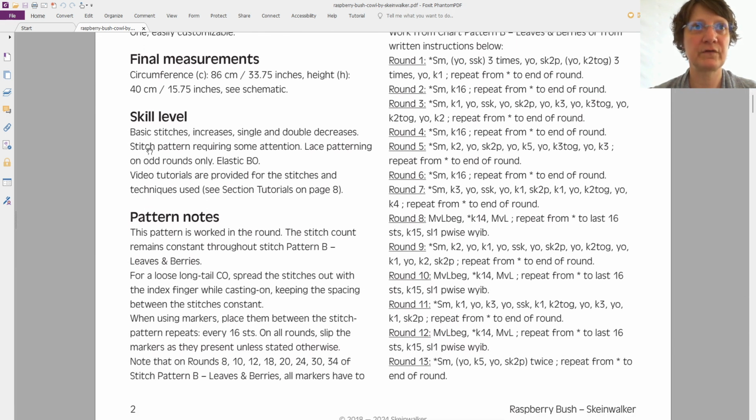Then I have a section about the skill level, which describes what kind of stitch patterns I used, or what kind of stitches I would say I used in the pattern. So basic stitches are knit and purl. I used increases. In this one, I use single and double decreases. So you know that you will probably need to do some knit two together and some SSKs and maybe some knit three together and other kind of double decreases.